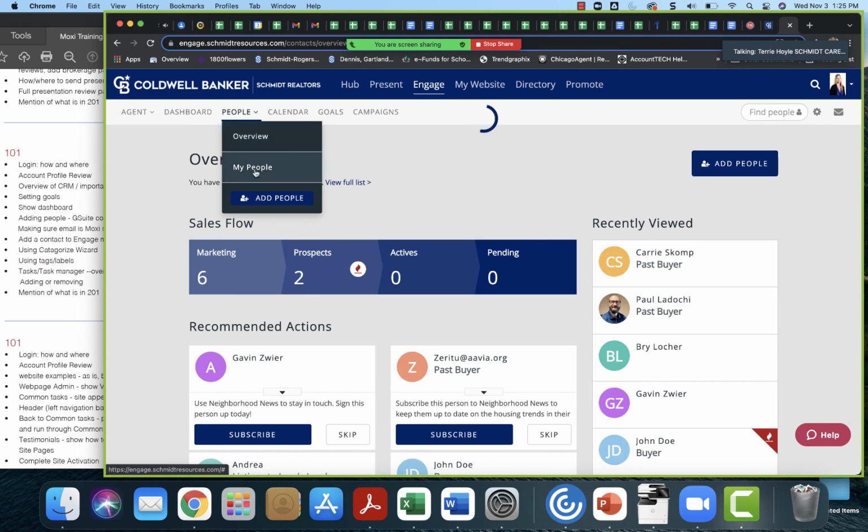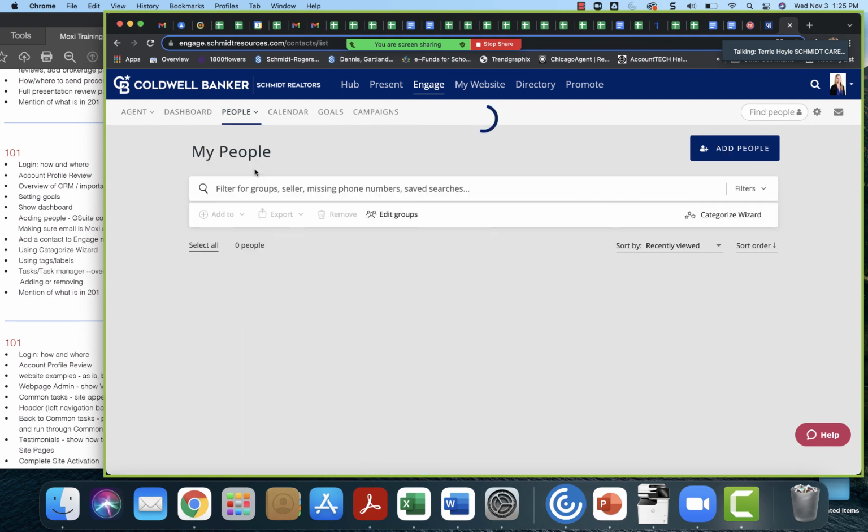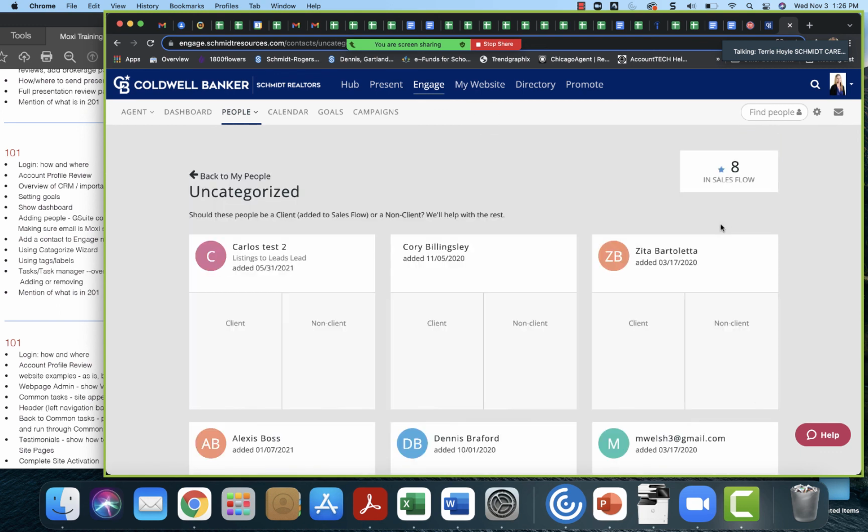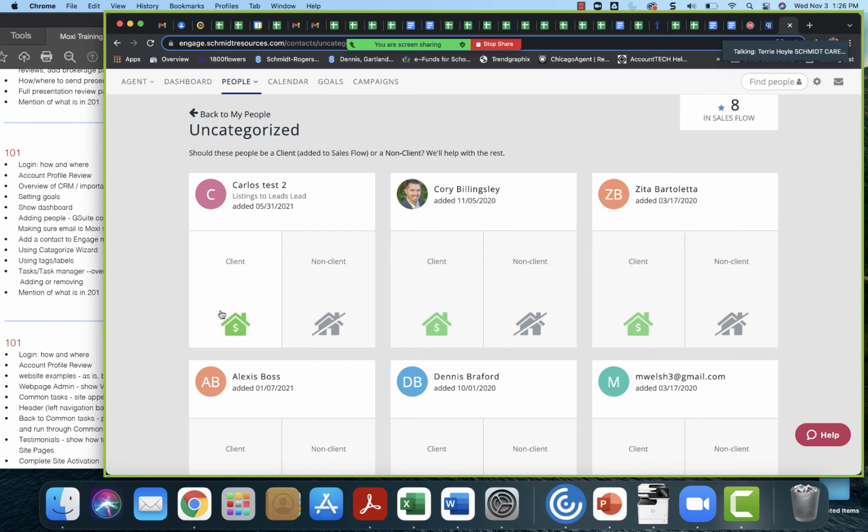You can also use the categorize wizard, which can be nice, especially after you are ready to do a sync with your Gmail and you are bringing over 100 or 1,000 clients. From the My People screen, you can click categorize wizard. And instead of having to go into each individual contact card, it's going to give it to you on one screen. So you can quickly say client or non-client. So, okay, it's non-client. Well, is it personal? Is it a collaborator? Or do you want to just completely remove them? Maybe it was just a test email that you tried. Maybe it was spam that accidentally became a contact in your Gmail, so it came across. You can remove them from Engage right here.